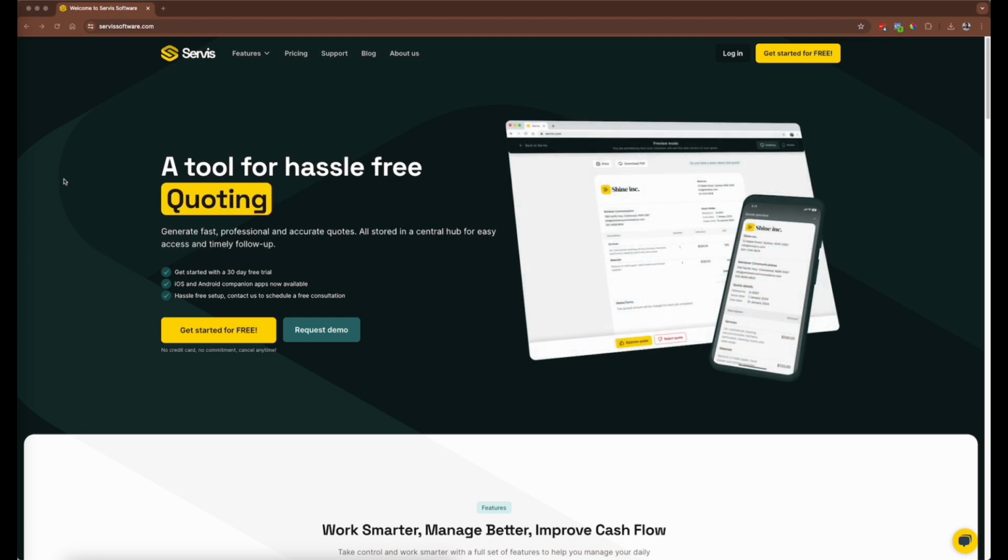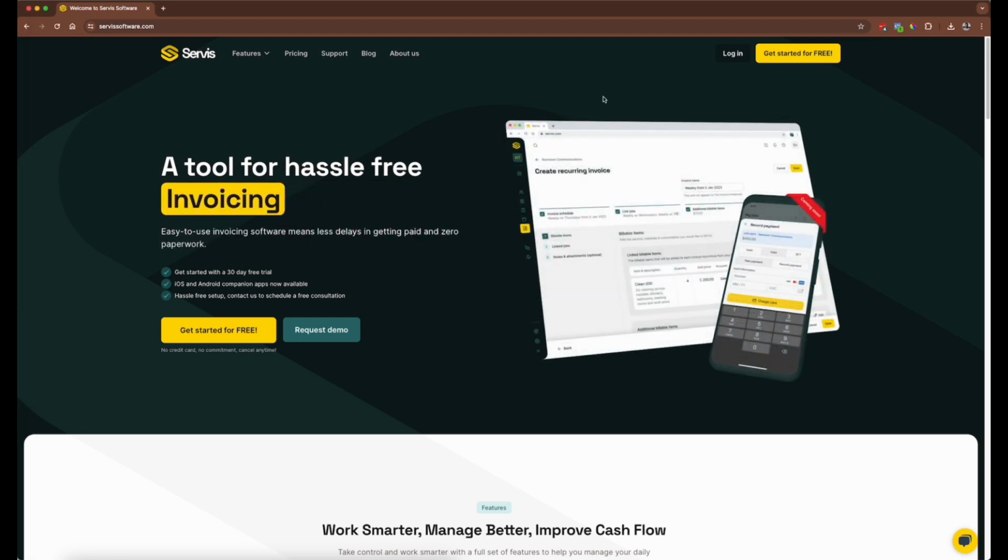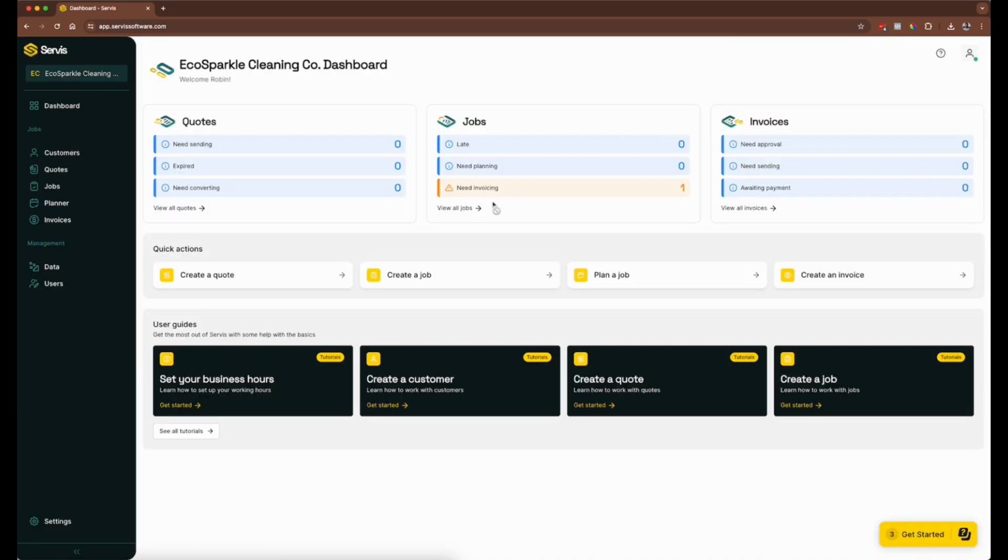Let's get started. First, log into your Servis Software account using your credentials. Once you're logged in, you'll be taken to your dashboard. Next, navigate to the Data menu on the left-hand side under Management and select Job Types from the options.